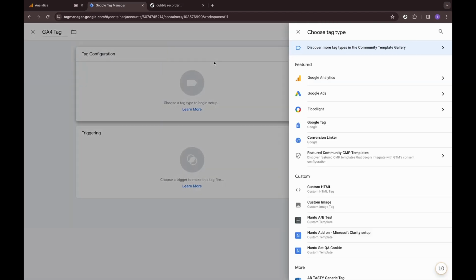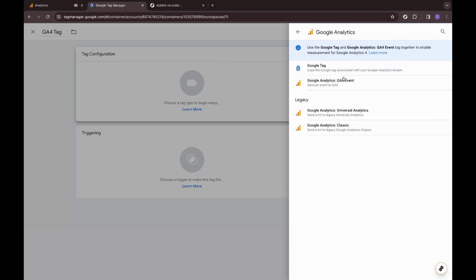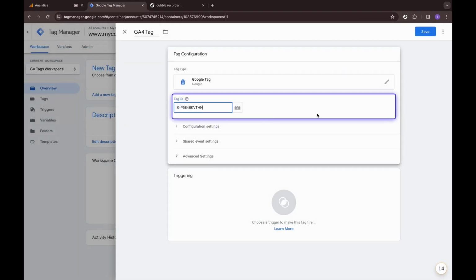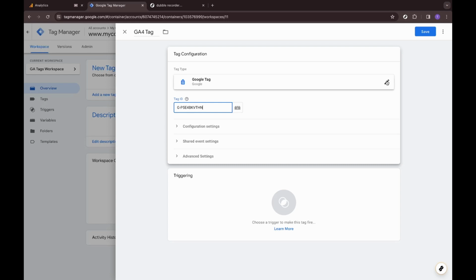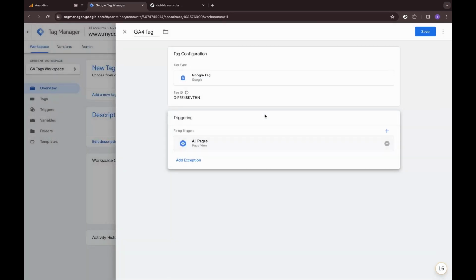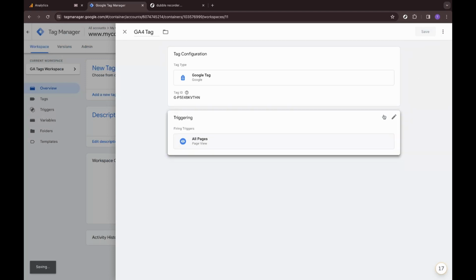Select the appropriate tag type by choosing Google Analytics from the list, followed by Google Tag. Paste the previously copied measurement ID into the designated Tag ID field. Add a trigger by selecting All Pages, then save your settings.